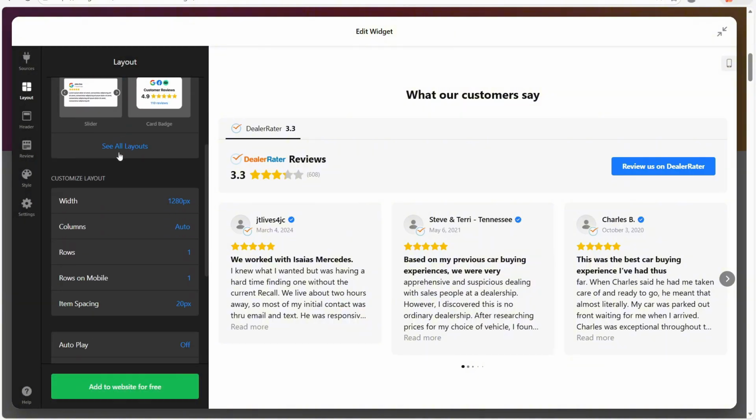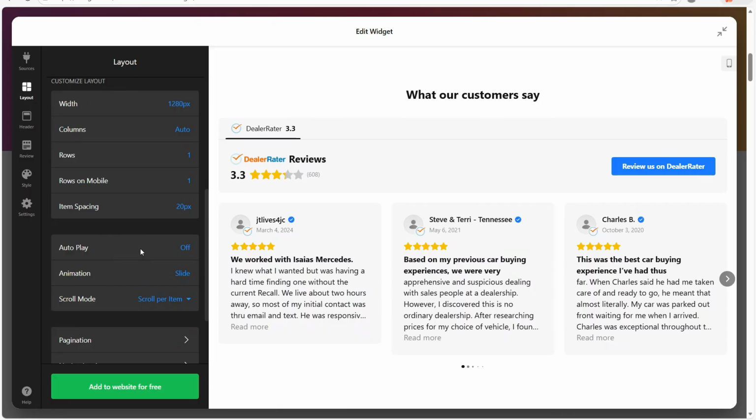Now, below you can customize the layout. You can change the width, the columns, the rows on desktop, rows on mobile, as well as the item spacing. And if you have a slider or a carousel layout, you will have an autoplay option, as well as change the animation and the scroll mode.